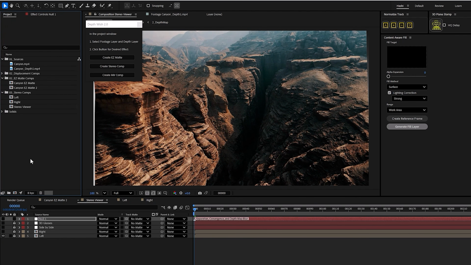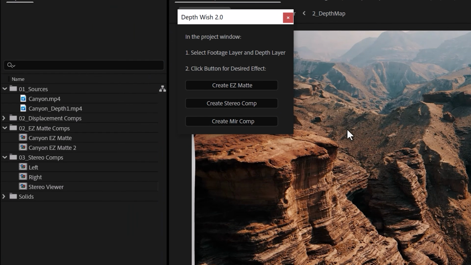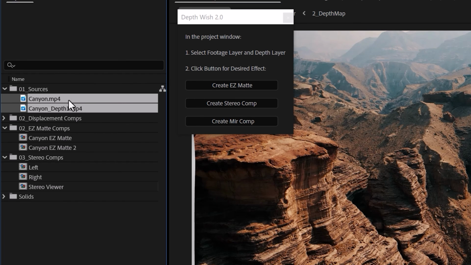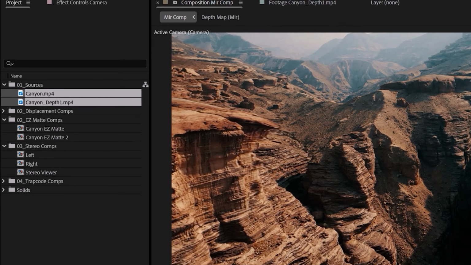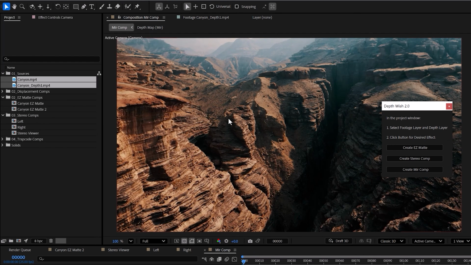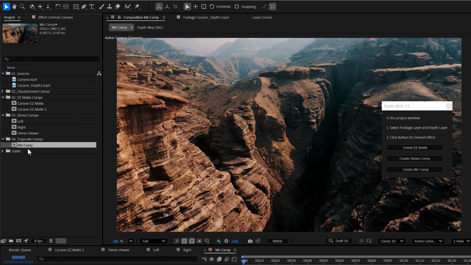And then last but not least, we've got the true 3D option, which is select your footage and depth layer again and click Create Mesh Comp. And it looks like it kind of just opens up this new comp called Mesh Comp, sorted just the way the other ones are, into sub comps right here.